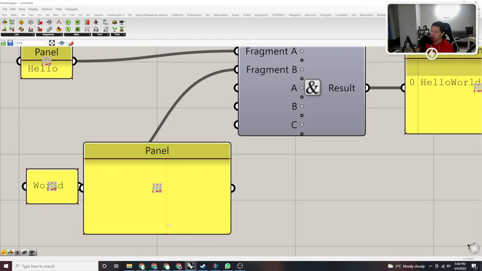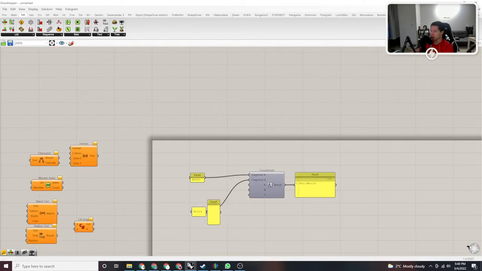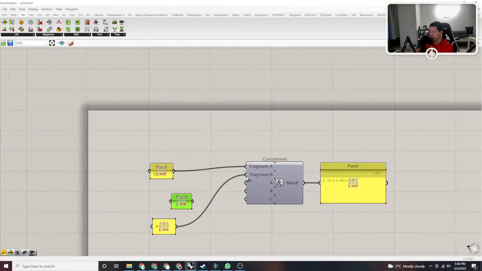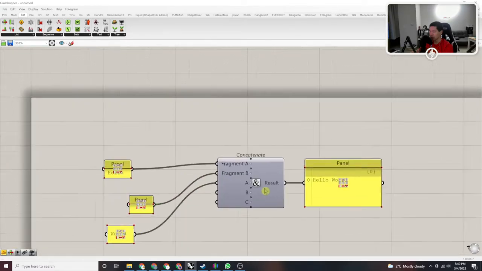You make it pretty small here. You don't need it super big. And then add the other one.